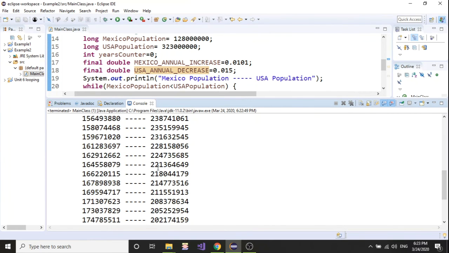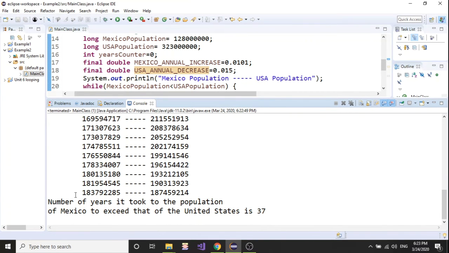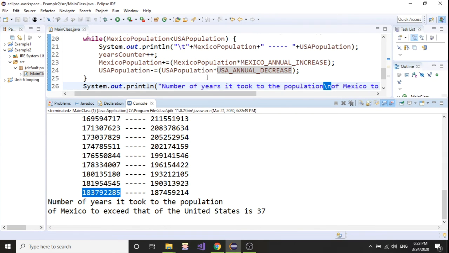It keeps going until we reach a point where the population, hold it, 1.8. Well, this doesn't look correct. Why? I said this is the population of Mexico, and this is the population of the United States, so the population of Mexico should be greater than the population of the United States. Okay, I see. This was the last year where the population of America was greater than the population of Mexico. The year after that, everything changed. So what I need to do is come here and update.